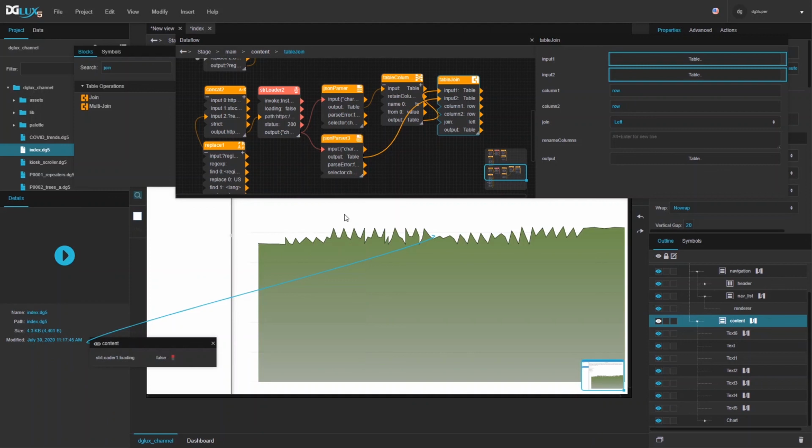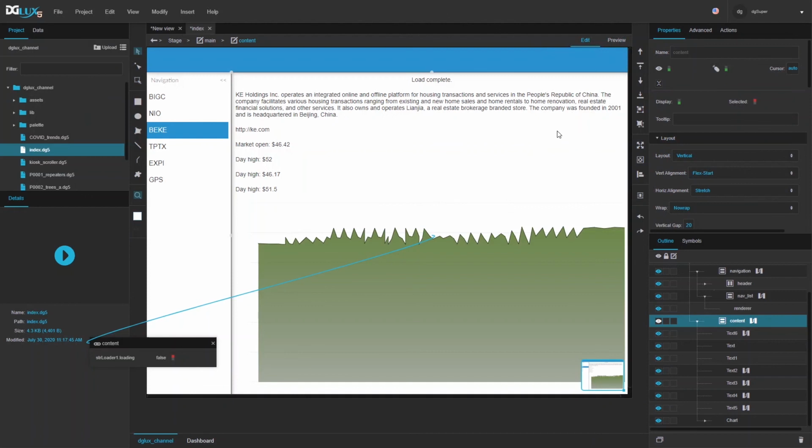Excuse my dog. She is sensing a mailman. And there we go. And we have a chart.